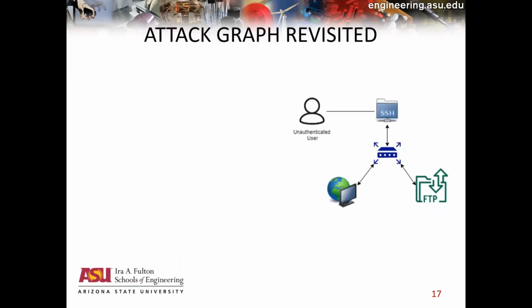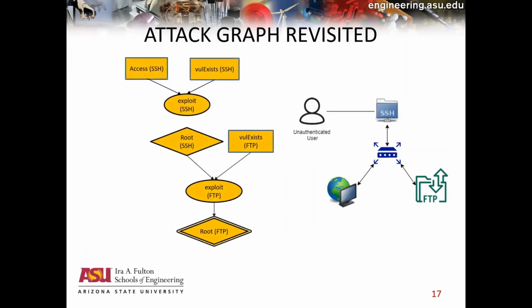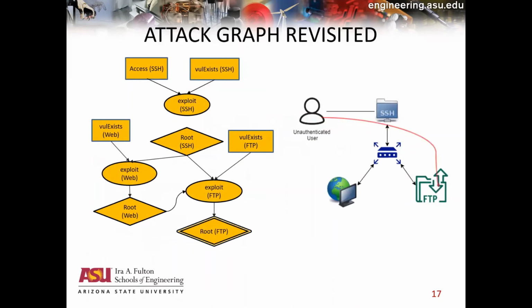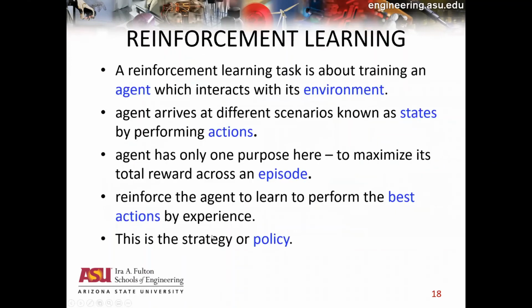So if we revisit the attack graph and consider the FTP server that we are planning to compromise as a penetration tester, there are different ways you can approach it. You can go from SSH to FTP directly, or you can first try to compromise the web server and go to FTP. And on the left, you will have the attack graph that gets generated. So basically, with access to SSH, you exploit SSH first, get root on SSH, and then exploit FTP, or you start by exploiting SSH, then you exploit the web server, and then you exploit the FTP server.